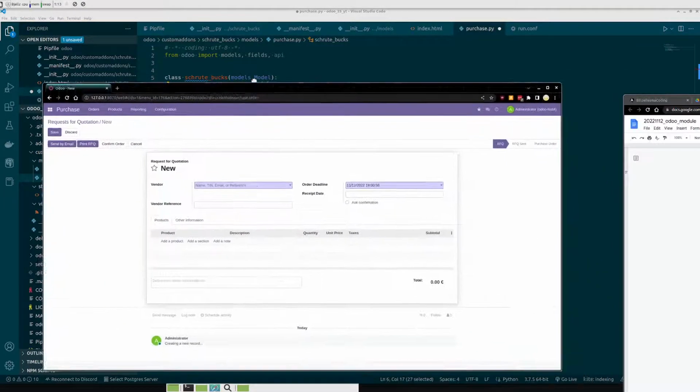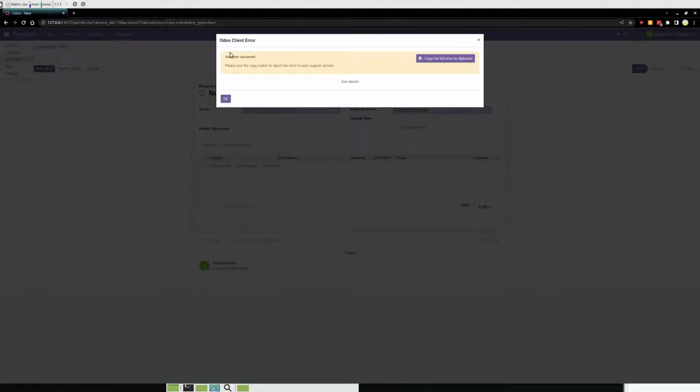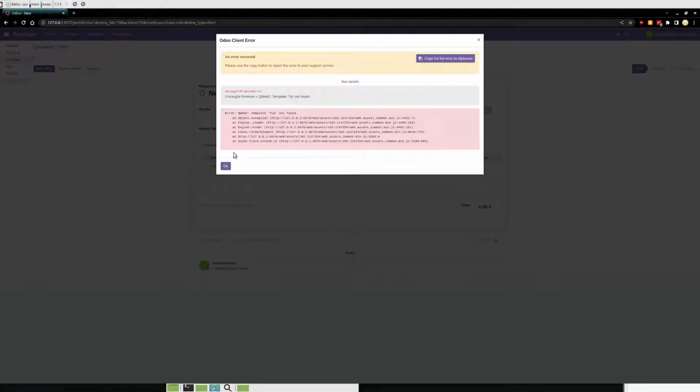The reason why is you can tell up here in the URL, it says model equals purchase.order. Another way to tell that as well is, I have the developer tools on in here just to show you.